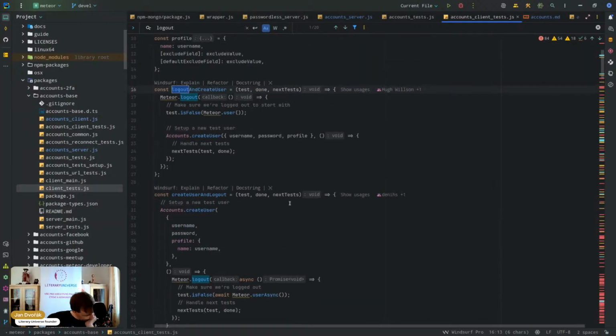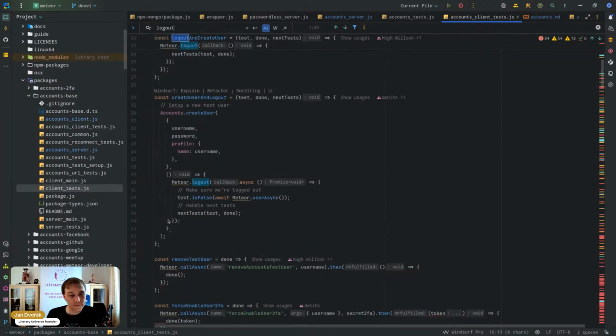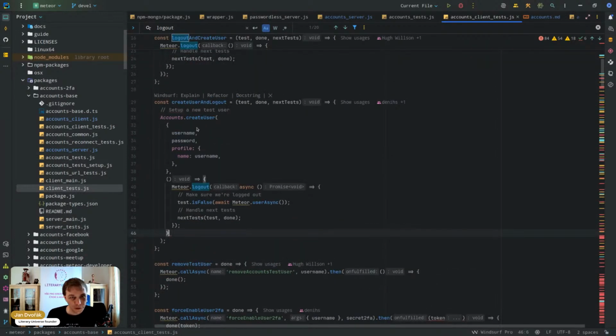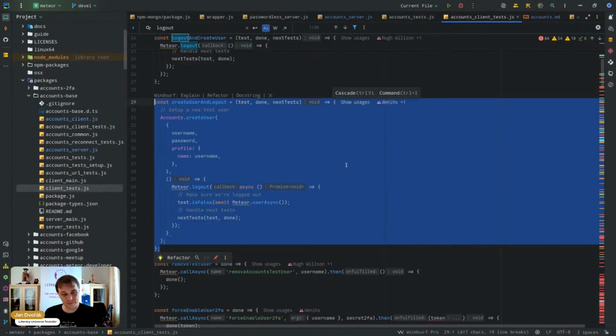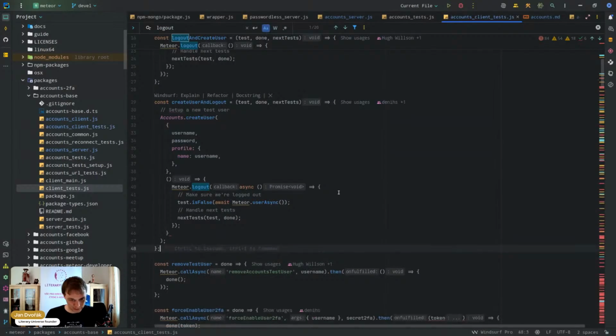Could probably, we could probably... no, we want to do create user and stay logged in so that we can test it. Do we have?